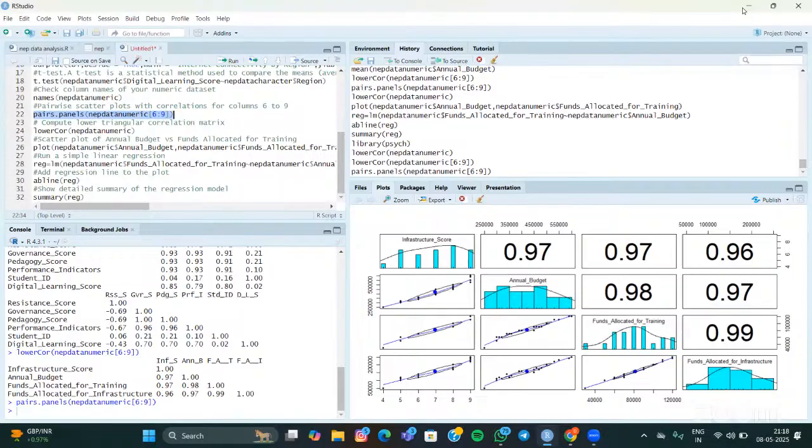Now we will understand the histogram and the scatter plot. So histogram first. I think I have already shown you the first histogram. Do you remember the first histogram? Infrastructure score. Table infrastructure, bracket NEP data infrastructure. So that is the first histogram. Now in the first column in second row, first scatter plot. We will focus on the first scatter plot.